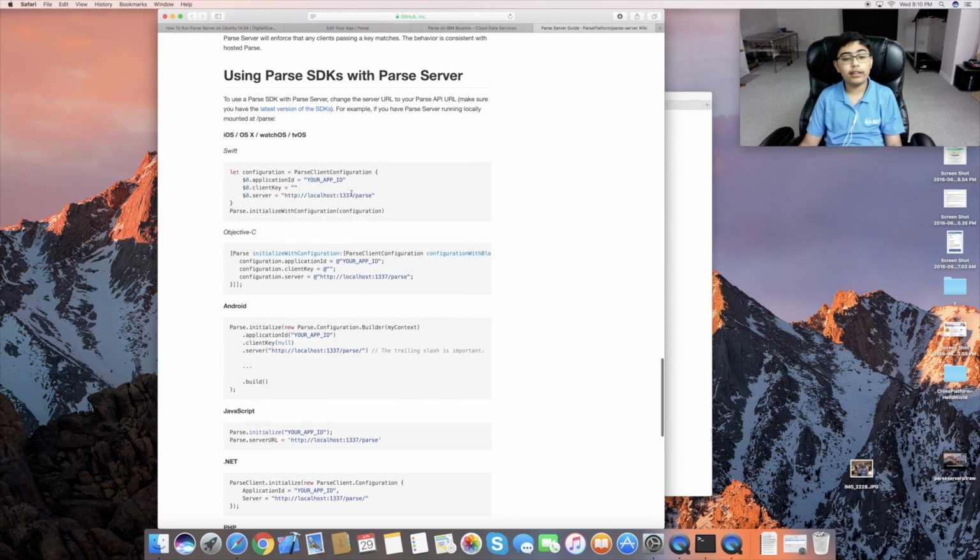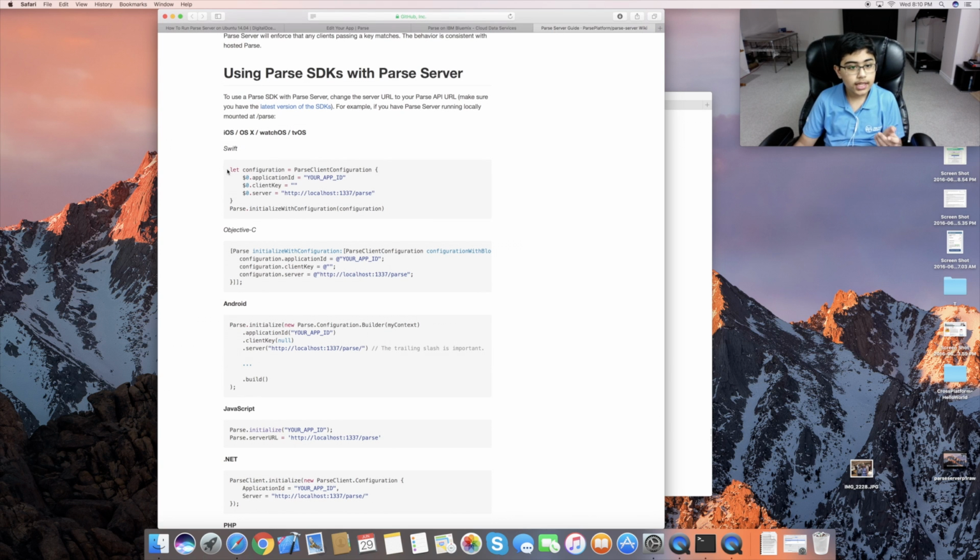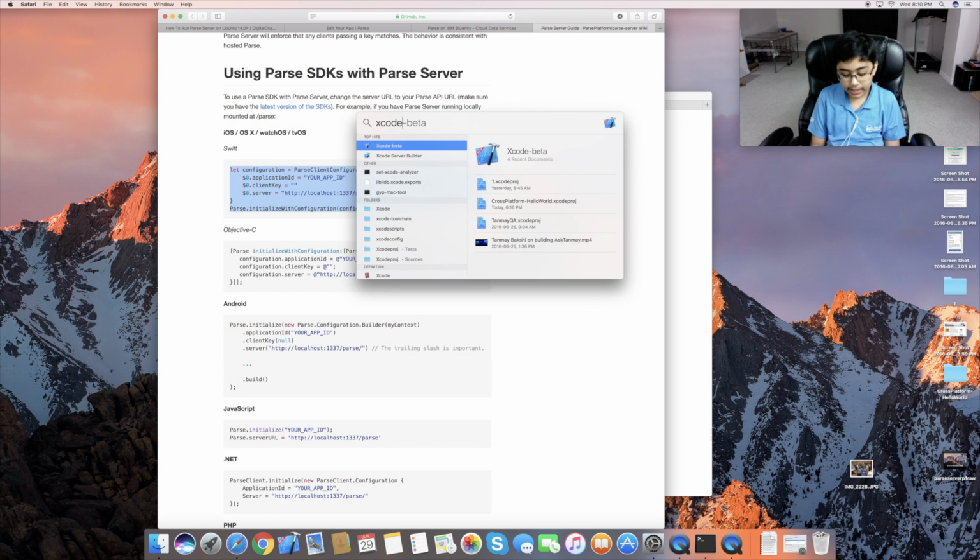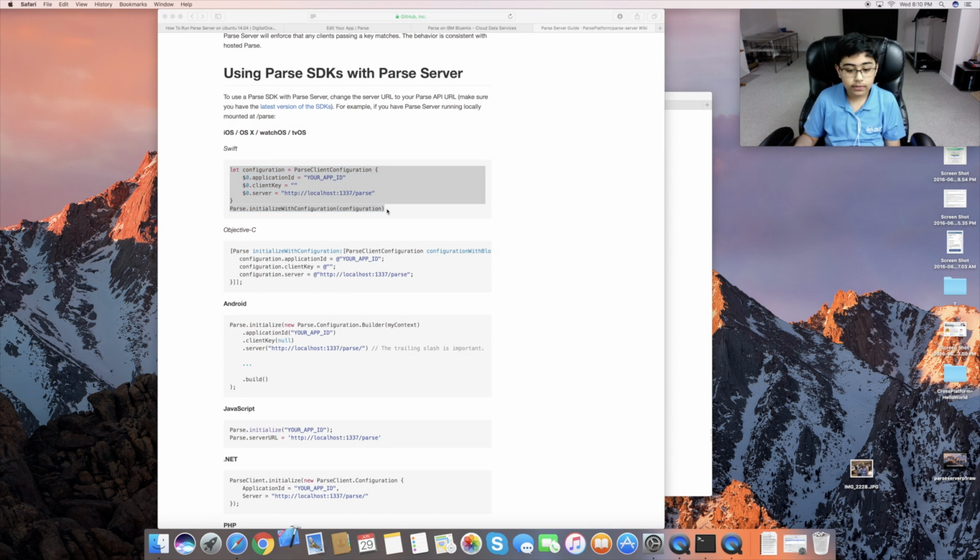There we go, finally. So now as you can see, this is Swift code. Now I'm going to be writing this in Swift. So if you just copy this, alright, open up your Xcode. I'm again running Xcode 8, the first beta. And so once Xcode 8 starts up, I'm going to paste in this code.